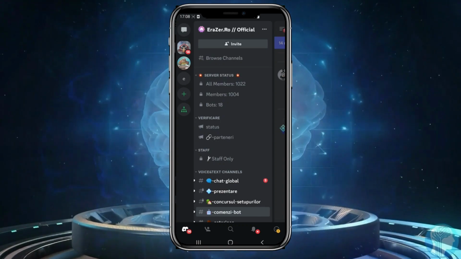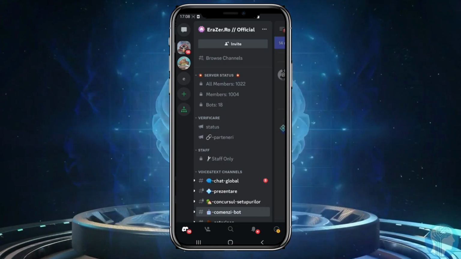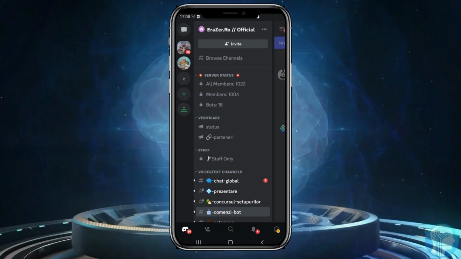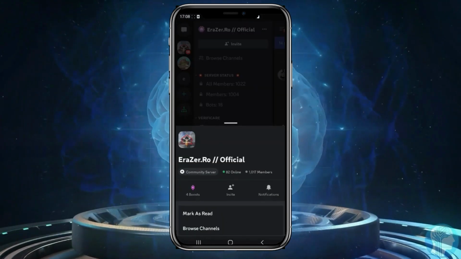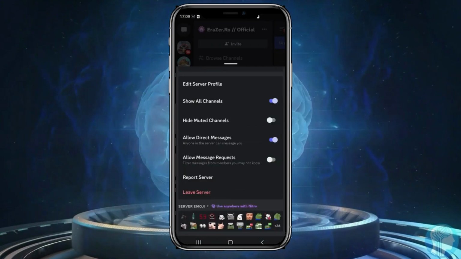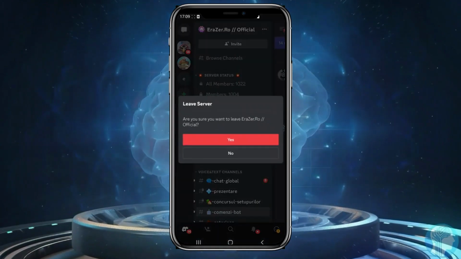If you want to leave any of them, all you need to do is tap on that specific server, then tap on the 3 dots in the top right corner. Now scroll down until you see the Leave Server option. Once you've found it, click on it.